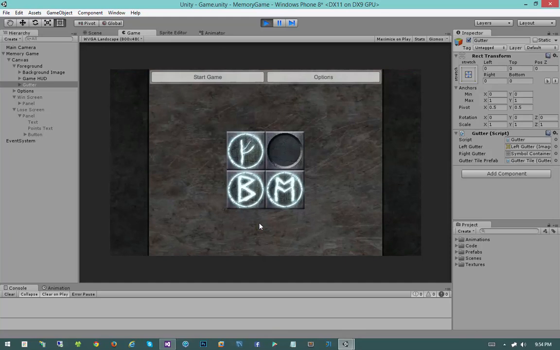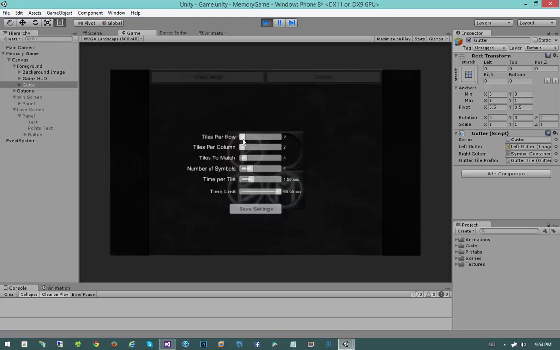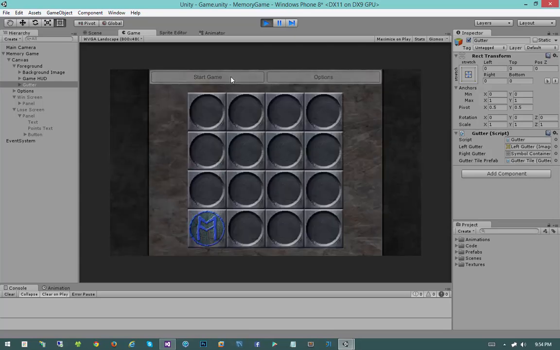Anyway, so this is a very simple memory tile matching game. We can make it a little bit more interesting by upping the tiles per row to 4 and 4 and hitting start game. Now the game gets a little bit more interesting.